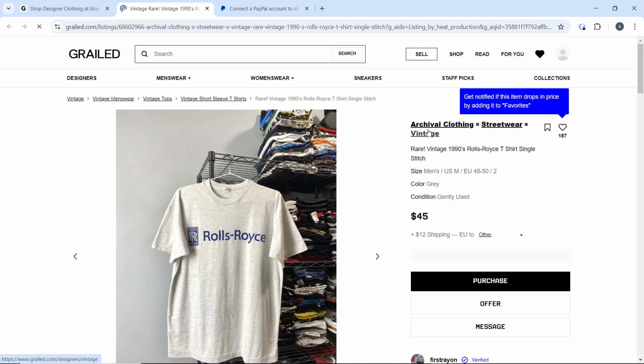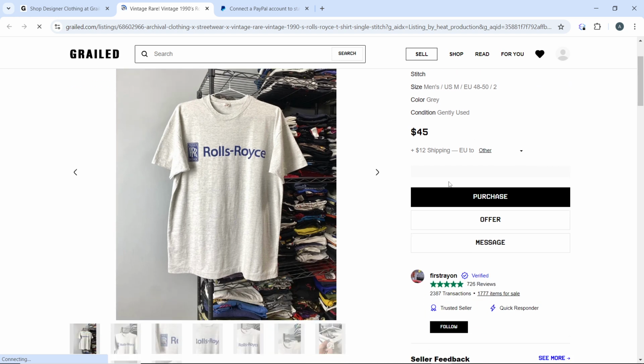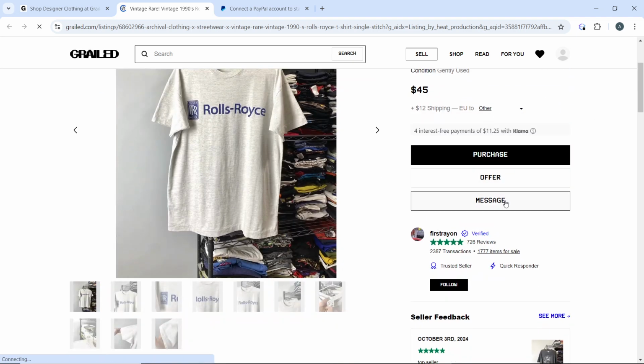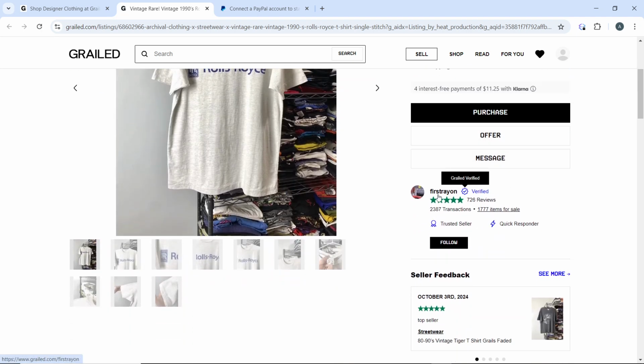Now, under this, you have Akaba clothing and streetwear/vintage. And of course, in this product details page, you have purchase, you have offer, you have message, and then you have the seller. Fast Rayon is the seller, and the seller is verified and the seller is trusted.